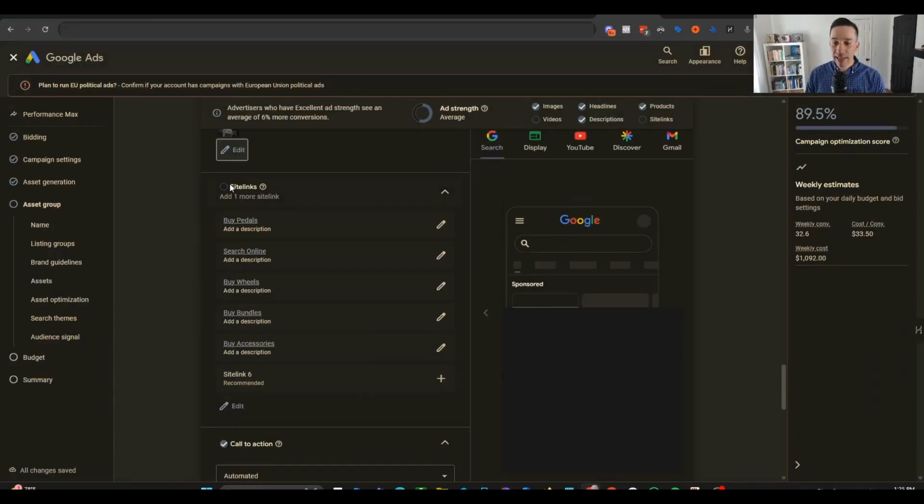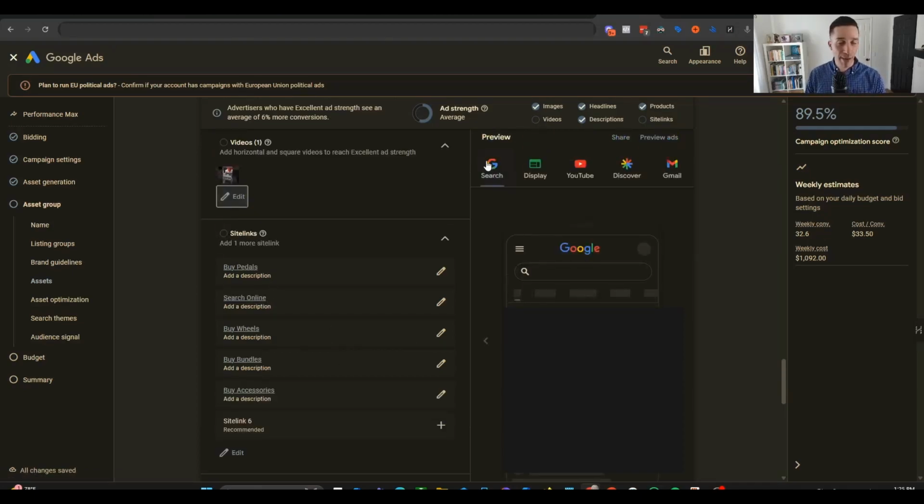And then site links. So site links are a big yes. You definitely always want to be including site links. They're going to make particularly your search campaigns look a lot better, but they also will appear for your YouTube campaigns, and I believe also for Gmail as well, but don't 100% quote me on that. But the most important thing is that they're showing up for search.